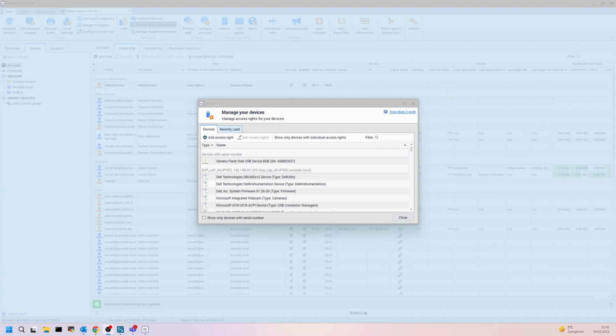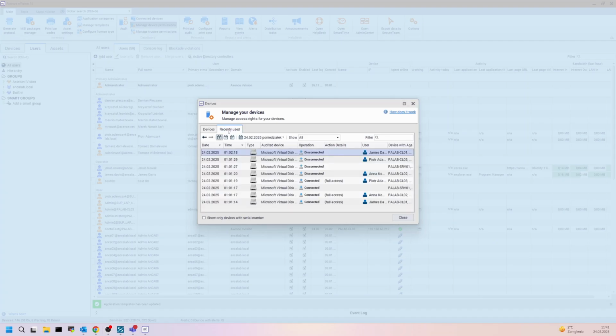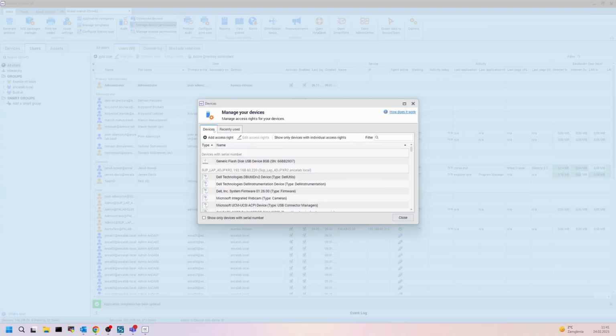In recently used, you are even able to choose a specific time range in which you would like to know what kind of devices were connected to endpoints in your organization, and filter it to specific types of devices. Let's go back here, and as you can see, here we have a USB flash disk with an individual serial number, and I will open this device.